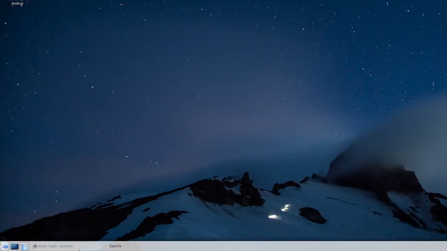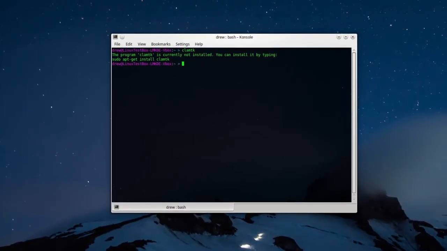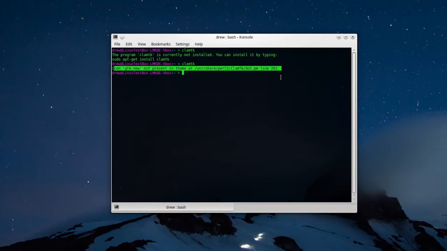So what we want to do is, if you ever have a problem like this, you want to run it in the terminal. Type in clamtk. If a program doesn't launch, it just spins around down here and just never launches. You want to run it in the terminal, press enter, and see what the output is. And in here it says icon gtk-new not present in theme at /usr/share/perl5/ClamTK/GUI.pm line 282.